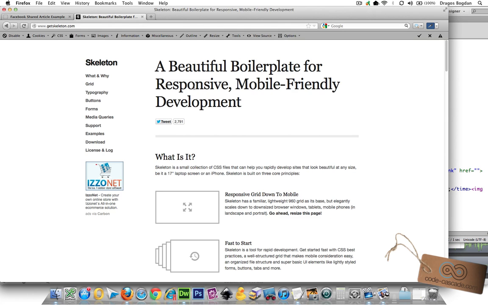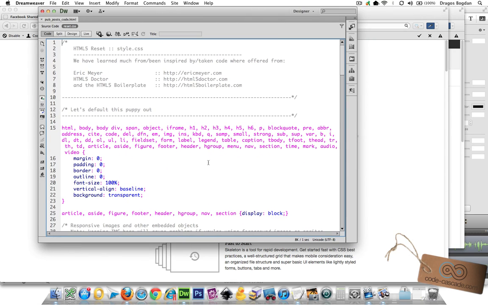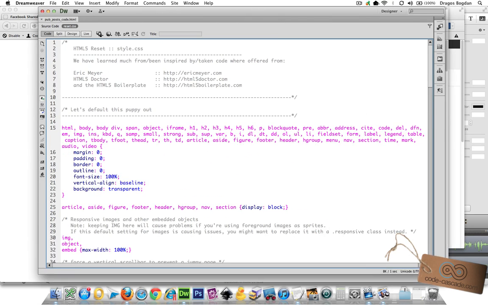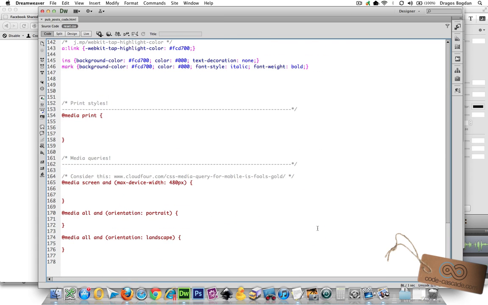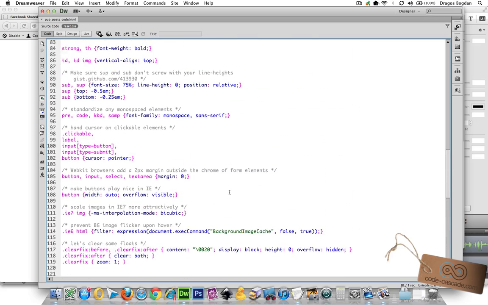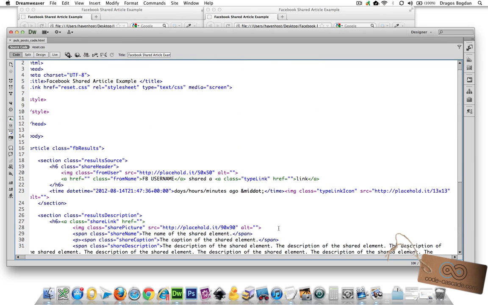And my reset is from the skeleton framework, or not framework, but it's the skeleton boilerplate, and that's the CSS reset that I'm using. It's very similar to the HTML5 boilerplate reset, but if you want to follow along, it'd probably be a good idea to download the asset or implement your own reset similar to this one.